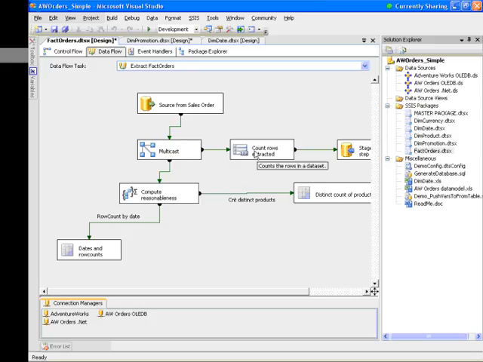And the flow off to the right, I'm simply counting rows, and then I'm putting the data in a staging table for me to use in the second data flow step that actually does the transformation and loading.